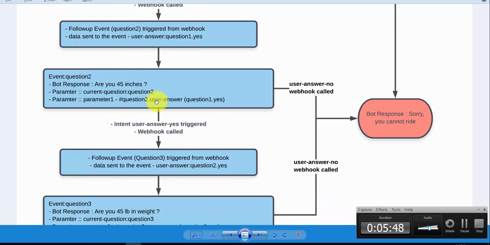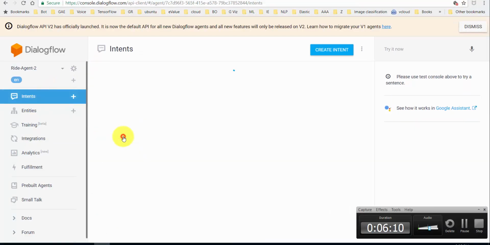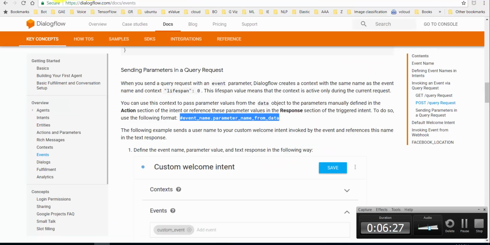And then again, for the next question, assuming the user says yes again, you go into the code. You go into the webhook and figure out which the next question is. You just add one to it and call the next question, and this time you pass on the value question 2 dot yes. I think I must have done it here, hopefully. Let me see. There you go. Parameter 2 is question 3 dot user answer. Again, this is not really question 3's user answer, but it's question 2's user answer, but I'm using question 3 here because that is how you access the data.